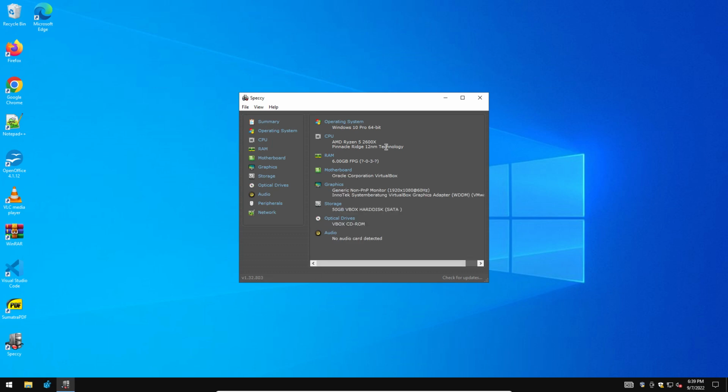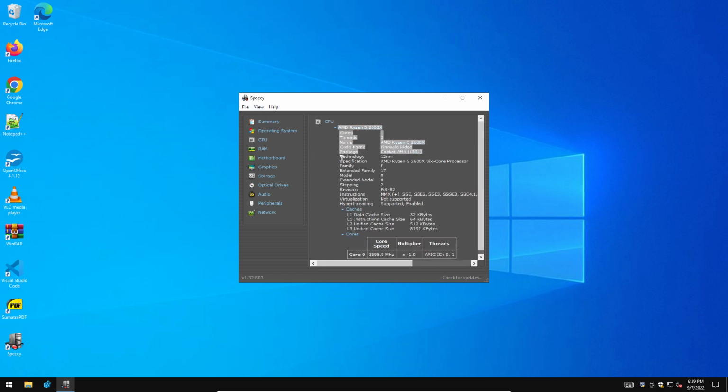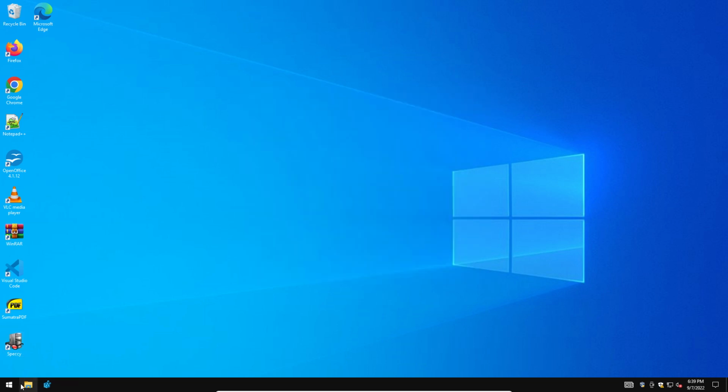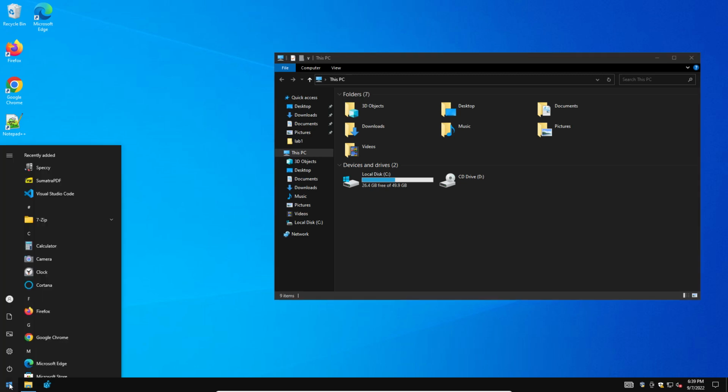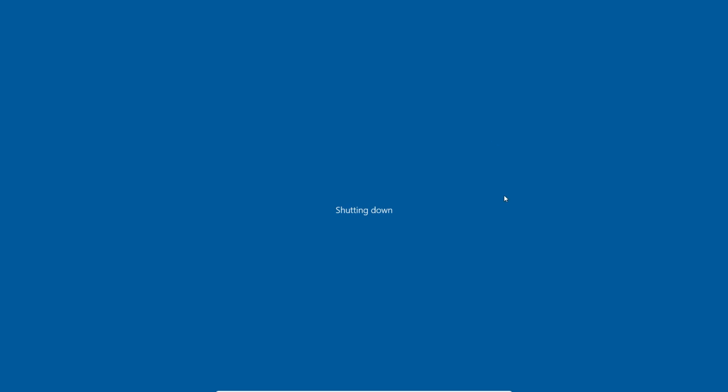Okay, so I have a Ryzen 5 5600X. If we click on the CPU, this is going to give me all the information about the CPU. And notice that here in virtualization, it says virtualization not supported. And that is because I have virtualization disabled in this virtual machine. Now I'm going to close this and I'm going to shut this computer off. And I'm going to enable virtualization so that you see how it looks.